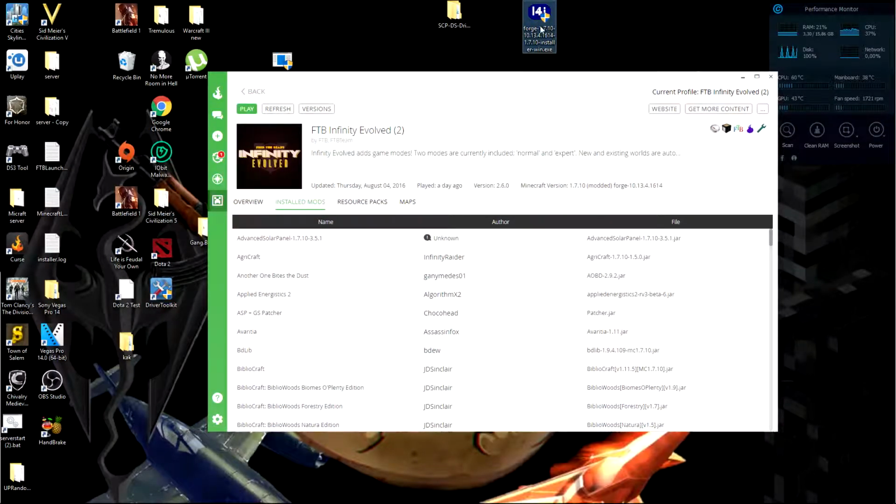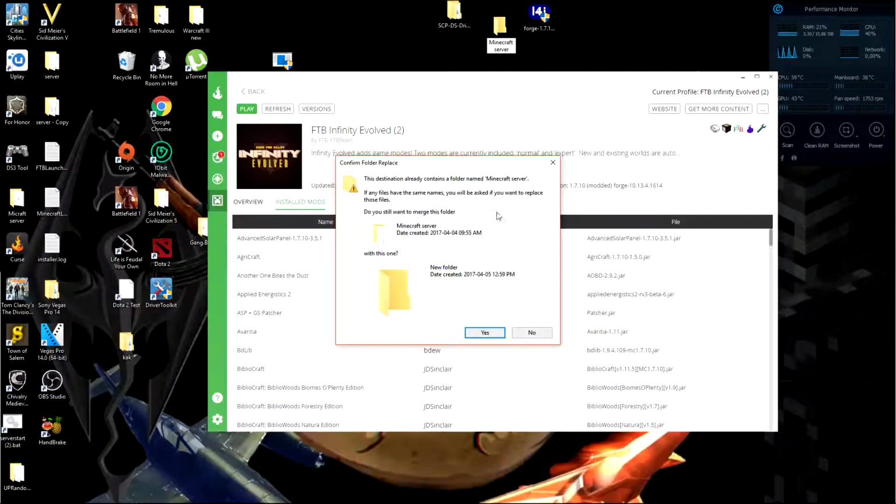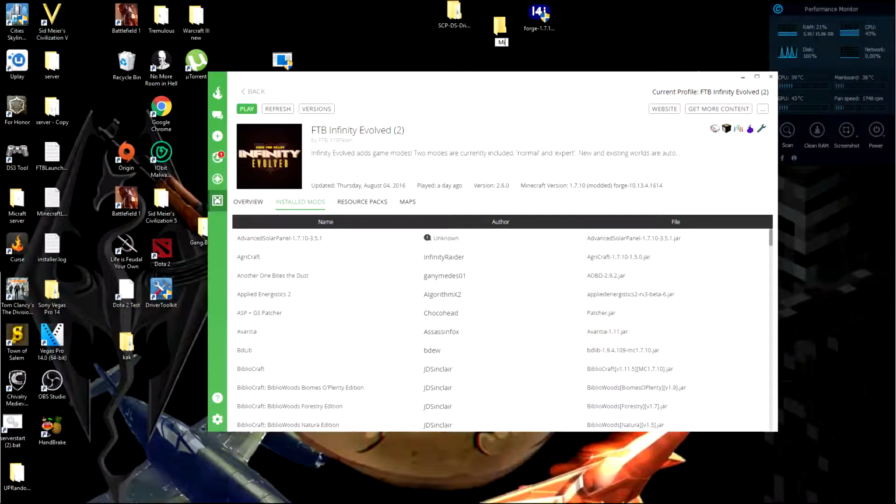I'll put it on my desktop, and then you can just make a folder for yourself. It doesn't matter where this folder is. I'm just going to call it Minecraft server, and just call it Minecraft server 2. And then you double click on the Forge installer, and you just wait.